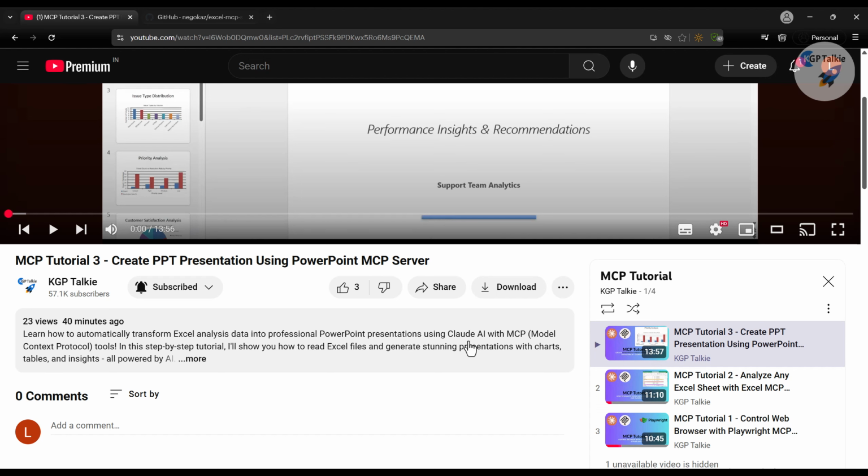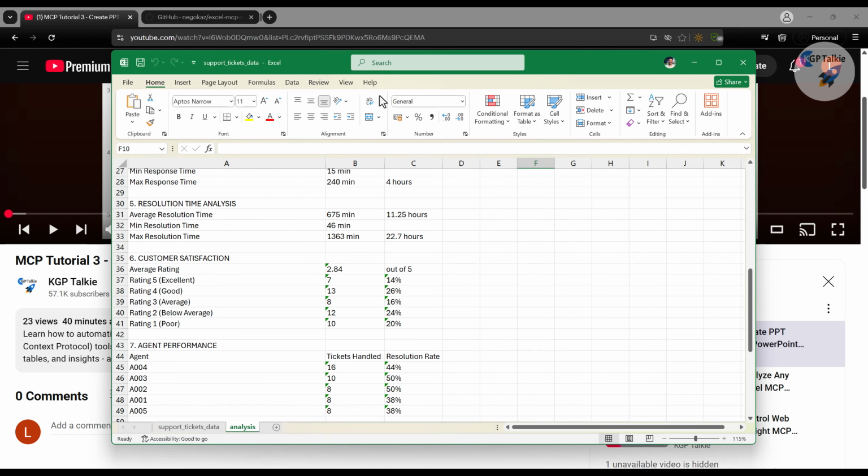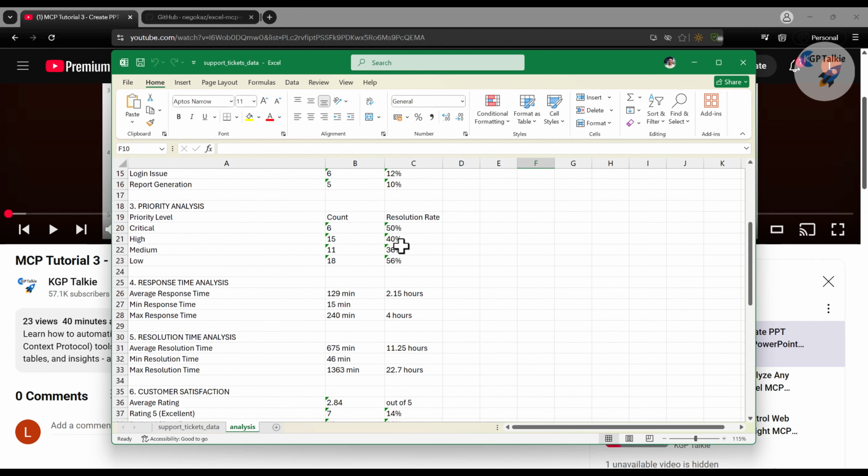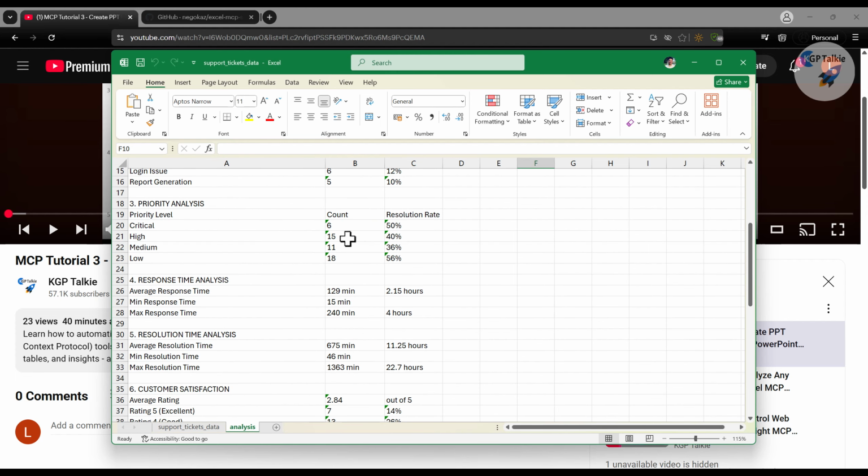All right, so this time I'm going to show you how you can create a PDF report using the MCP server. What we'll do here is utilize the same file which we have seen previously, this Excel sheet. Thereafter we will try to prepare a PDF report so that we can share it with your senior, your junior, or your colleague.